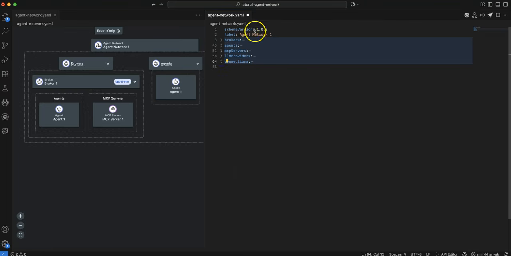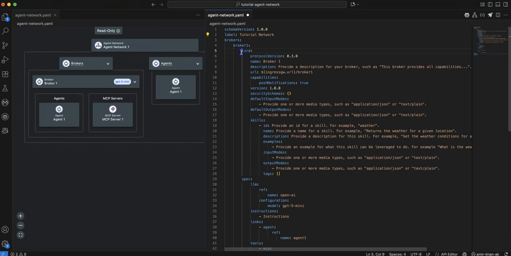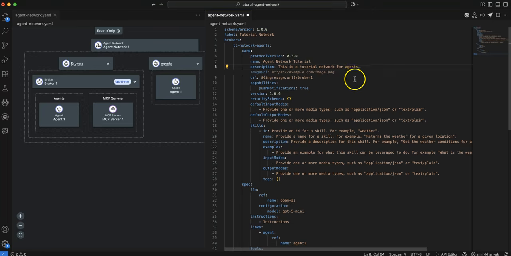So we open here. This is our tutorial network. And within the tutorial network, I will have a broker. And this broker we call tutorial TT network agents. This is just for me like the technical name of this thing, right? So we will call it, this is the agent network tutorial. Please provide some examples. So this is a tutorial network for agents, nothing special.